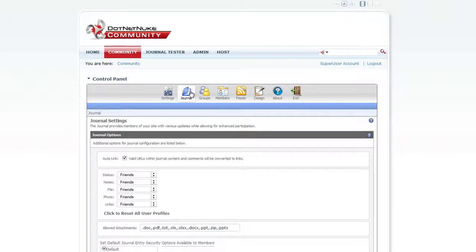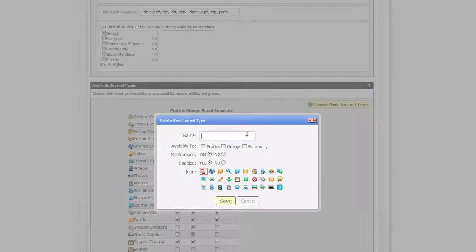I'm going to go into the Active Social control panel, click on the journal button, click on new journal type, type in UVG. Actually, I'll just make it for profiles and groups. Select an icon. One thing here, notifications, I can say yes, but it doesn't actually send out notifications. That is a little bit confusing. Notifications on custom journals will be added in a future release, but it's not there now. I'm going to go ahead and choose something that looks like a video.